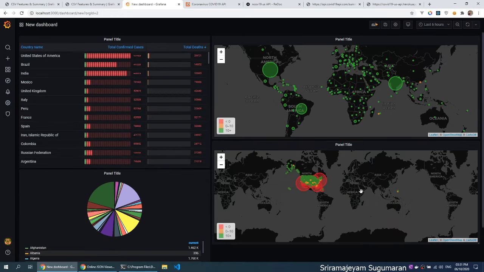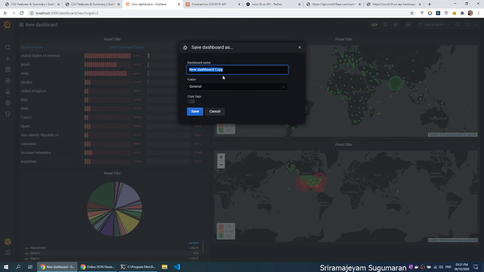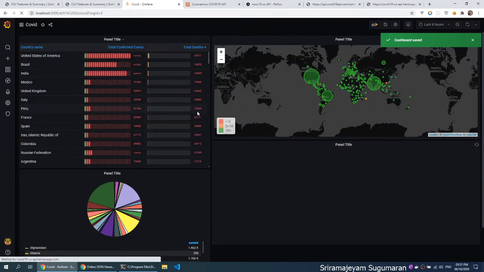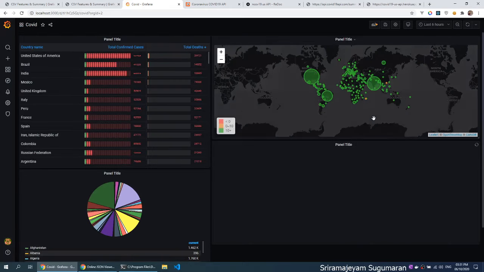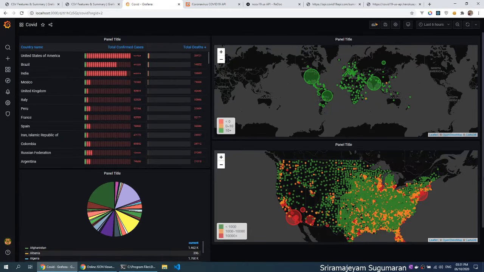So now you understand how you can create a simple dashboard with this COVID public API with the Grafana Infinity data source, right? Yeah, that's it. Thank you.